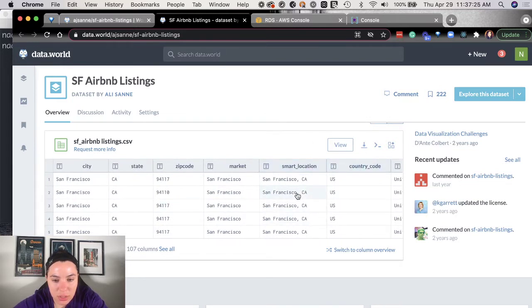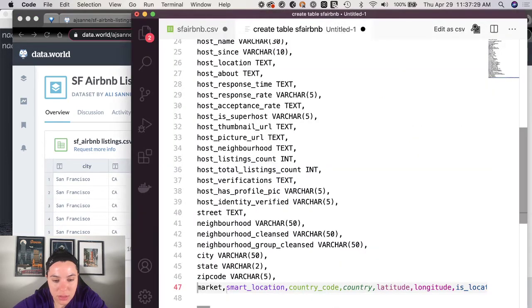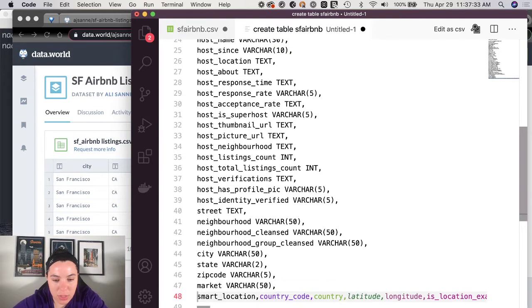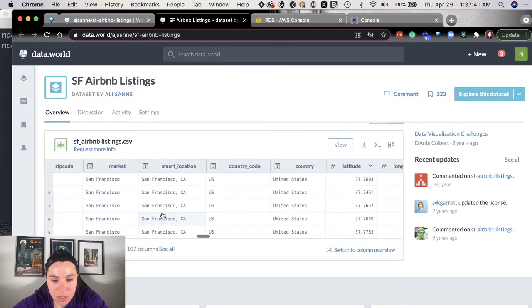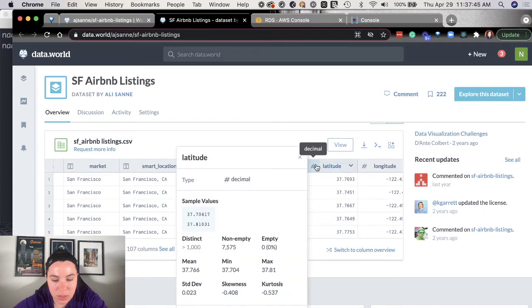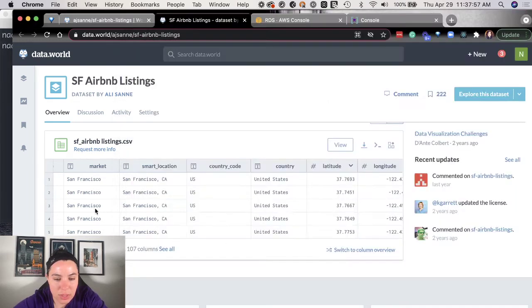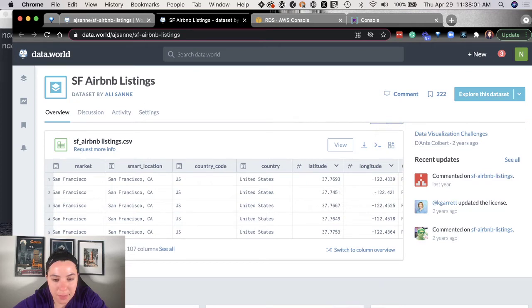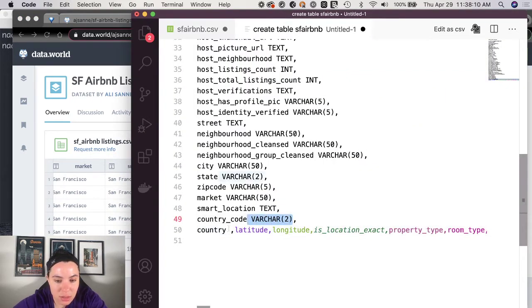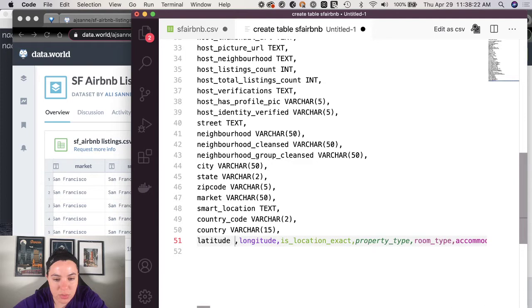And then we have market, and then smart location, that should be text. So market could be varchar, and then smart location, I'll just put text for now. Then we have the country code, and then the country, and then the latitude and longitude. I think these are also strings. So country code should be 2. Oh yeah, country, do varchar. I'll just put 15 here. And then we have latitude, longitude. These should be the same.